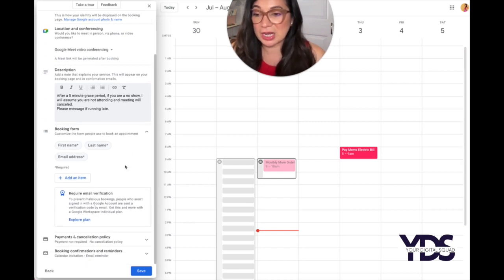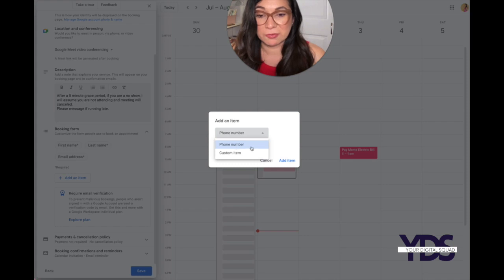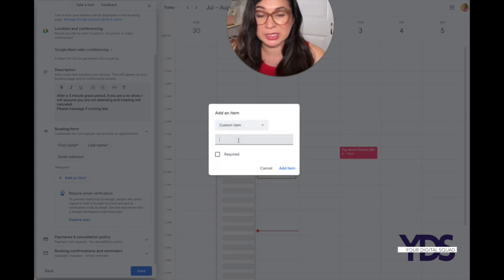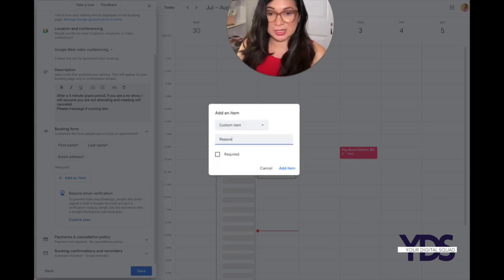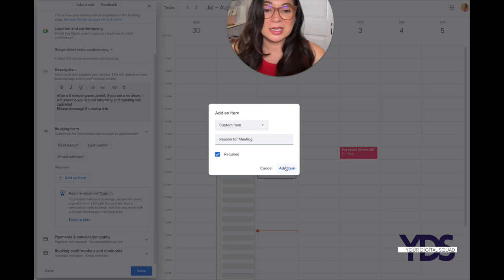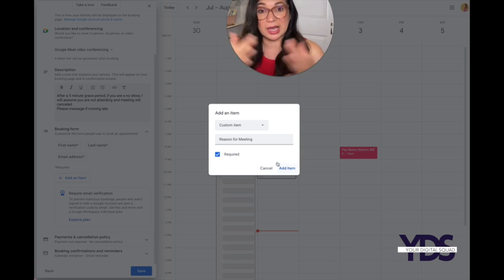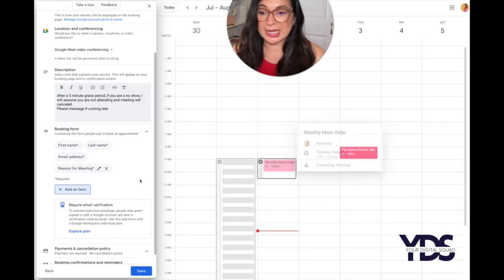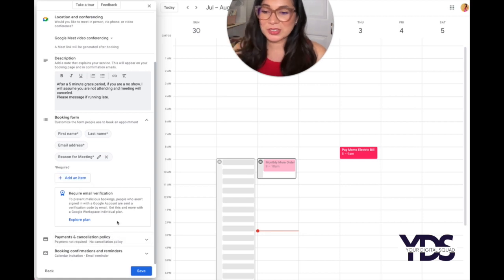This gives you the option of adding any more items besides the name, the last name, and their email address, all of which are required. You can add a phone number or a custom item. I will put a custom item and put reason for meeting. And I'm going to make it required because I want to know why we're meeting. That is why I have the prep time, so I can have all my notes ready to go. I'm going to add the item. It looks perfect.